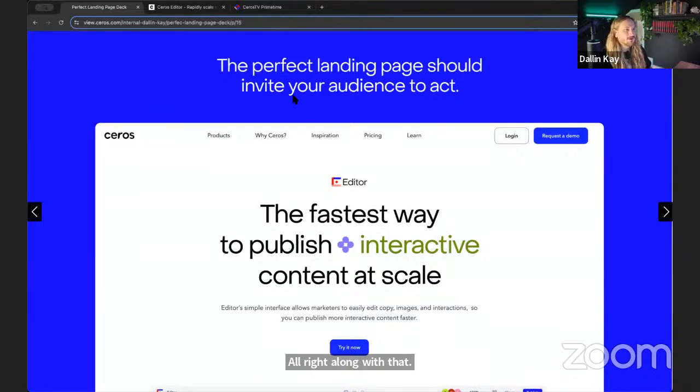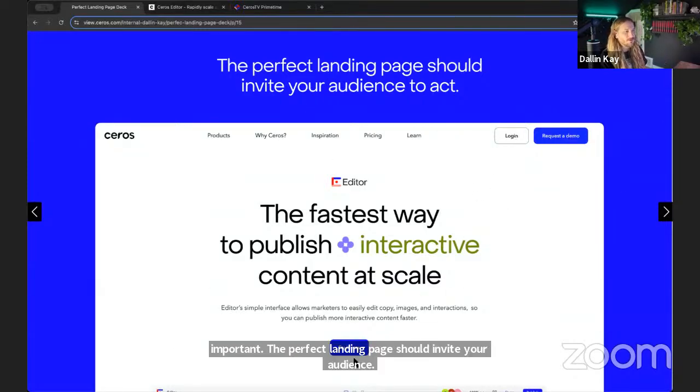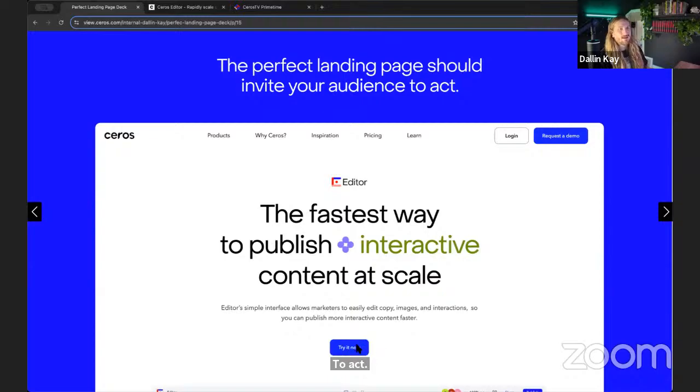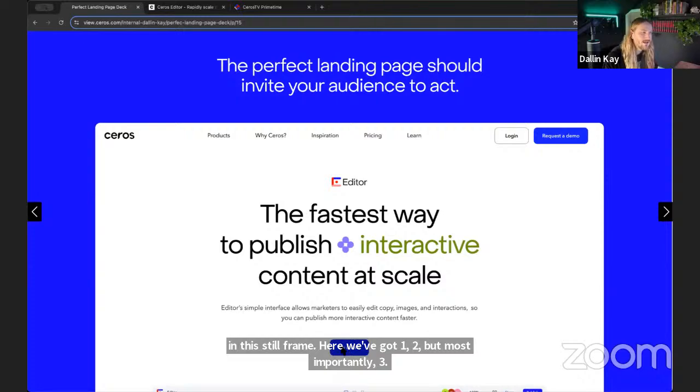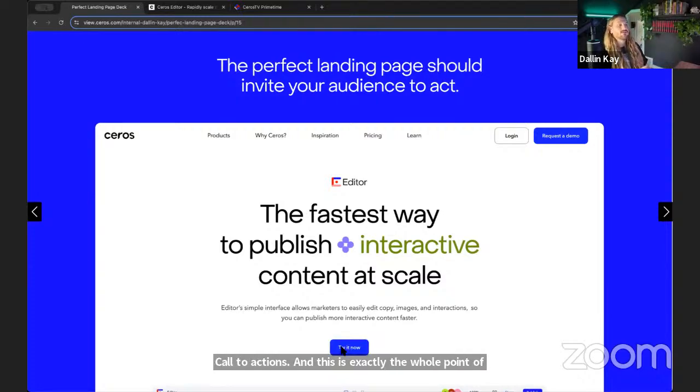This is probably the most important. The perfect landing page should invite your audience to act. Even in this still frame here, we've got 1, 2, but most importantly, 3 call to actions. And this is exactly the whole point of this landing page, right? Try it now. The point of the editor landing page is to get leads for editor, to invite people to try it out, get curious about it, and then contact the Saros sales team to see if it's a good fit and go on from there, right?